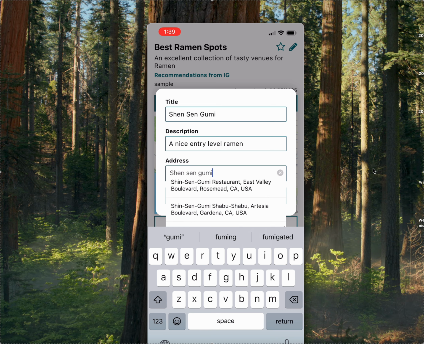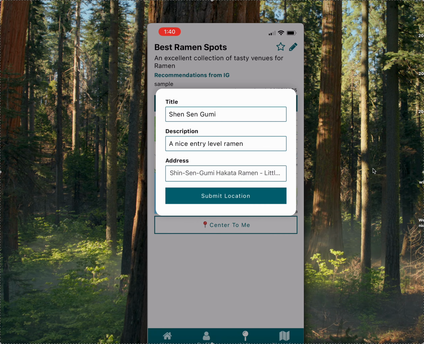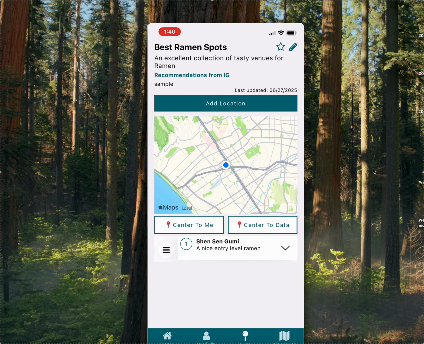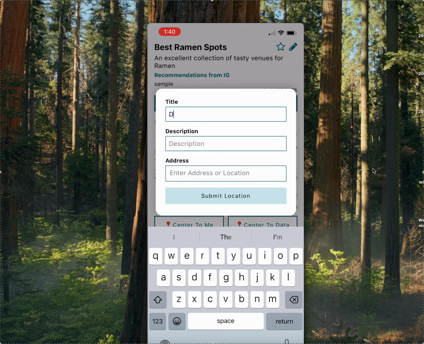And so let's see, for some reason, the downtown one isn't coming up. So let's go ahead and add a little bit more information. And now you can see that we selected the one that we needed. And so you see that it is correctly in Little Tokyo. So let's go ahead and add another one.